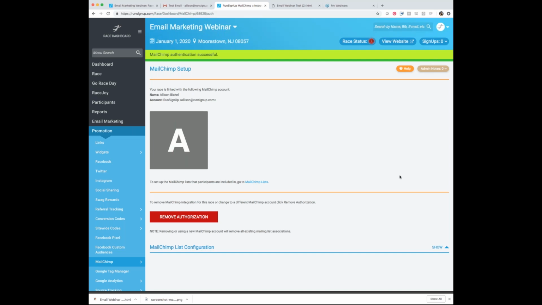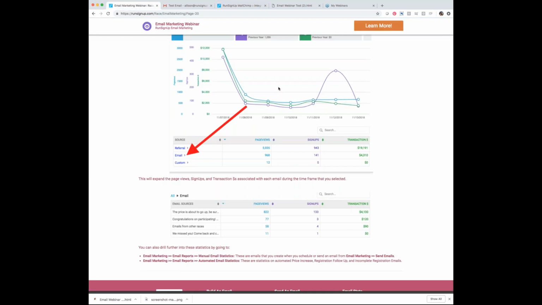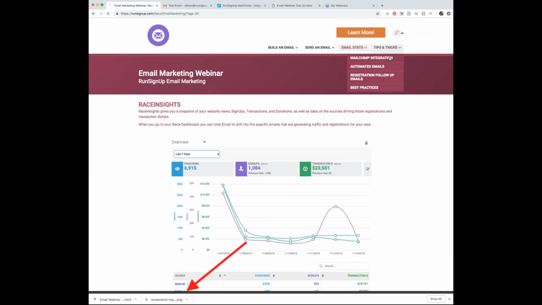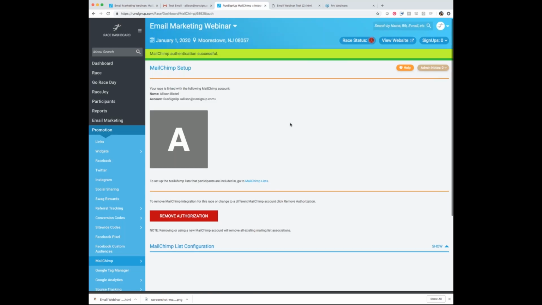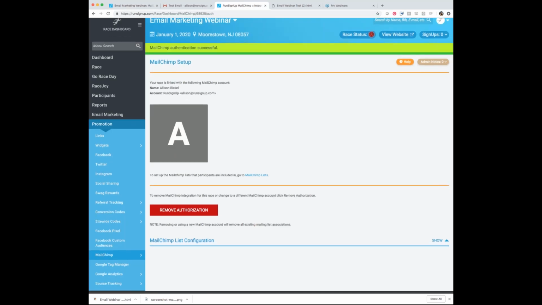And from the race website that I created for this presentation, you'll be able to access the blog on how to set up that integration, and view some things to consider if you would like to use a different email client such as Mailchimp to send your emails.